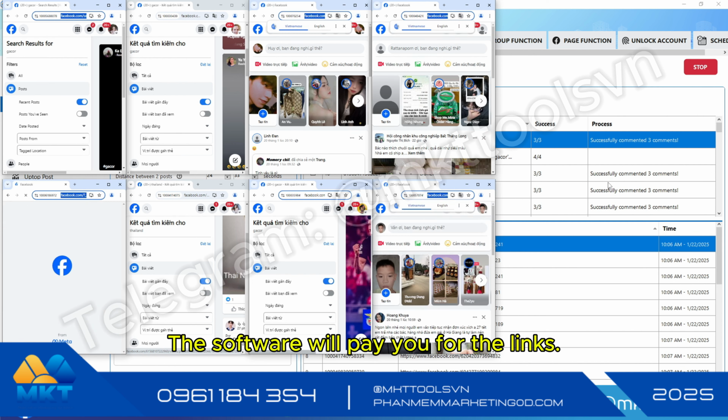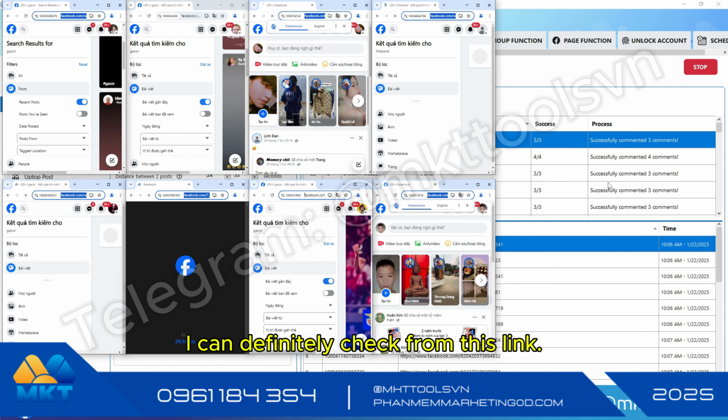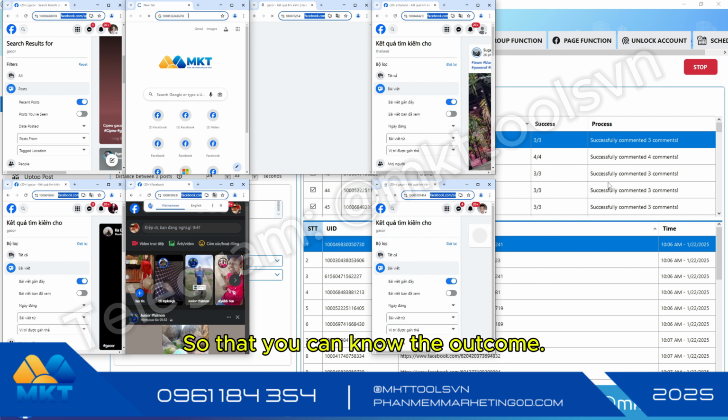The software will report the links you have successfully commented on. You can definitely check from this link so that you can know the outcome.